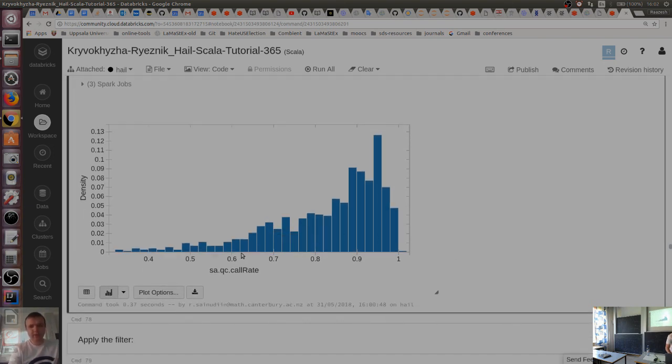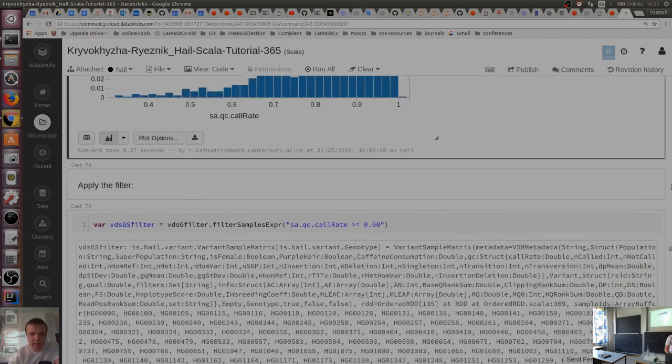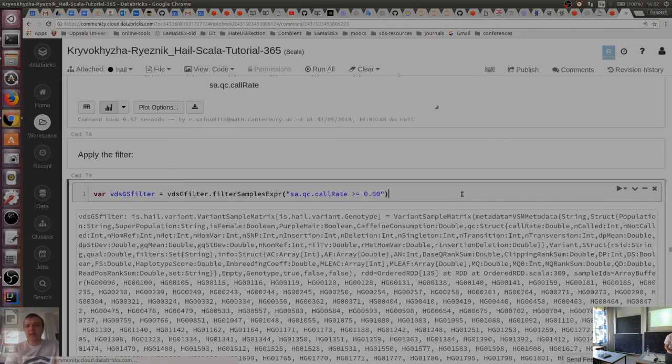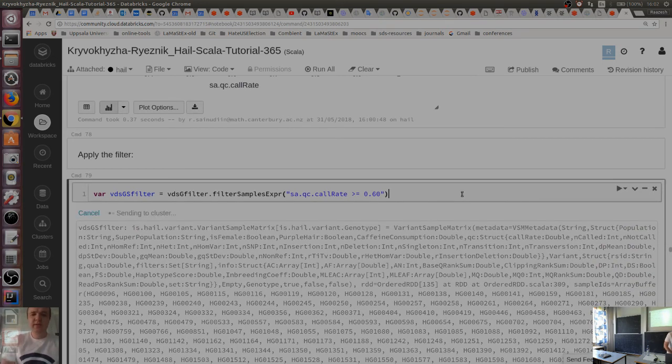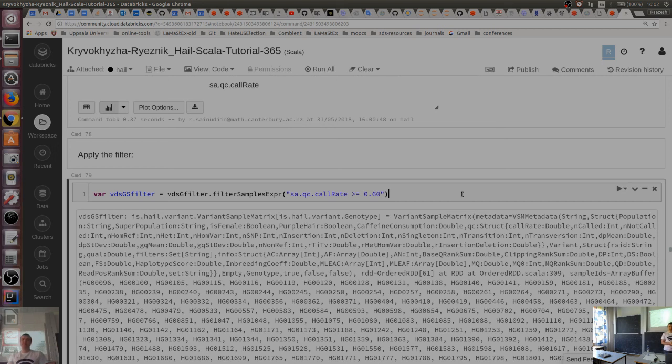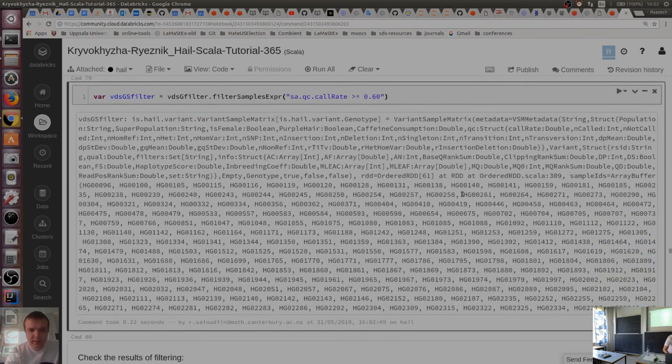I don't remember what I chose here, but let's say 65 or 70. Everything below this, you can remove these samples. So here we remove columns. Previously we filtered different cells. Now we remove columns. Yeah, so I decided to keep everything above 60. So I will keep only the samples which have 60% or more genotypes. Did it work? Yeah.